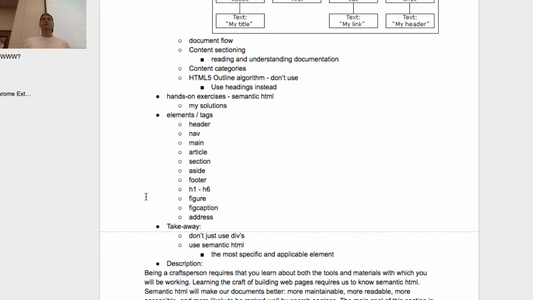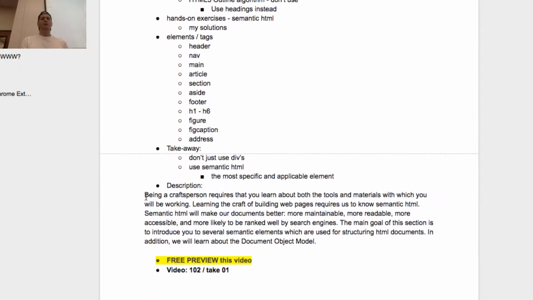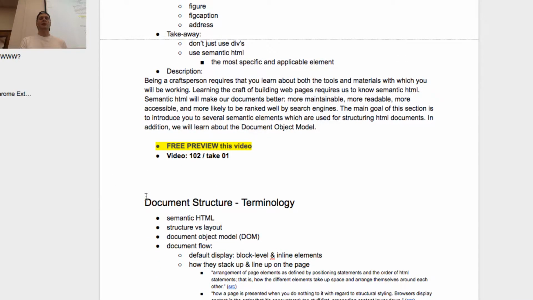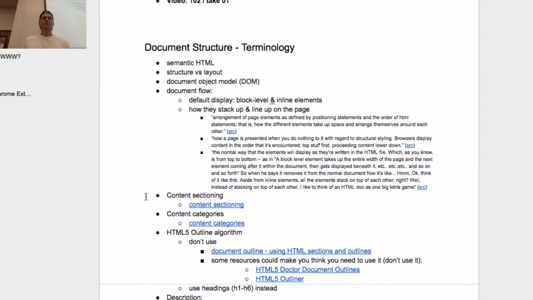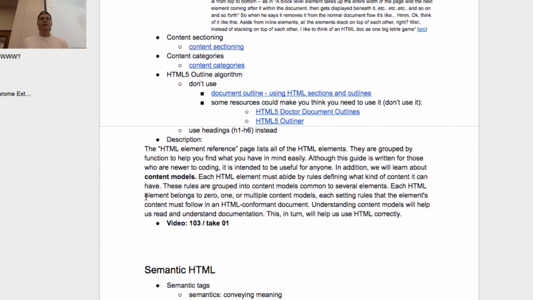Here's a figure. And address for addresses. Takeaways is don't just use divs, use semantic HTML. The most specific and applicable element. All right, document structure terminology. We looked at all that already.